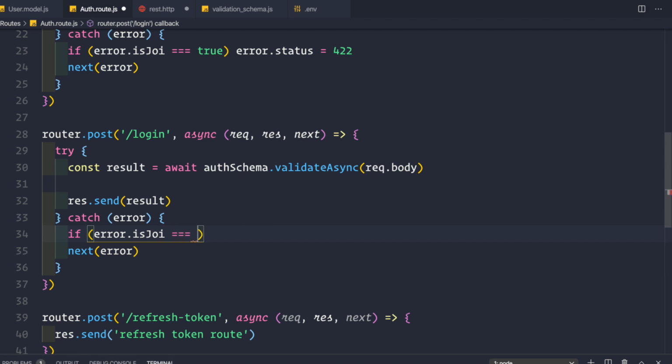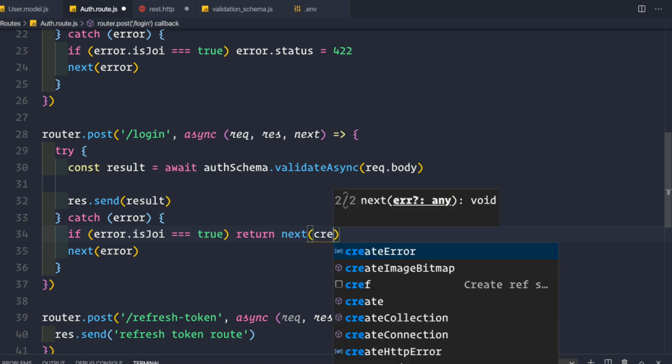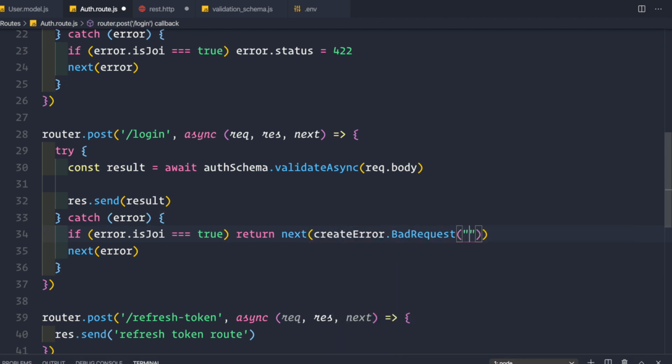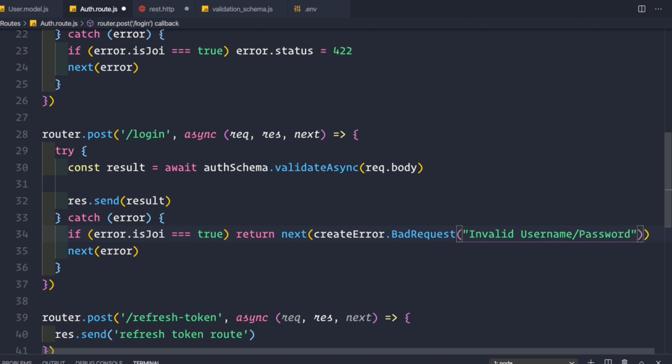If this is equal to true, then what we want to do is we can simply create an error like this. We can simply call next here. So return next, and here we'll create an error, createError dot badRequest, and here we can simply say invalid username / password, like this, because this is the only error which you want to send back to the client.